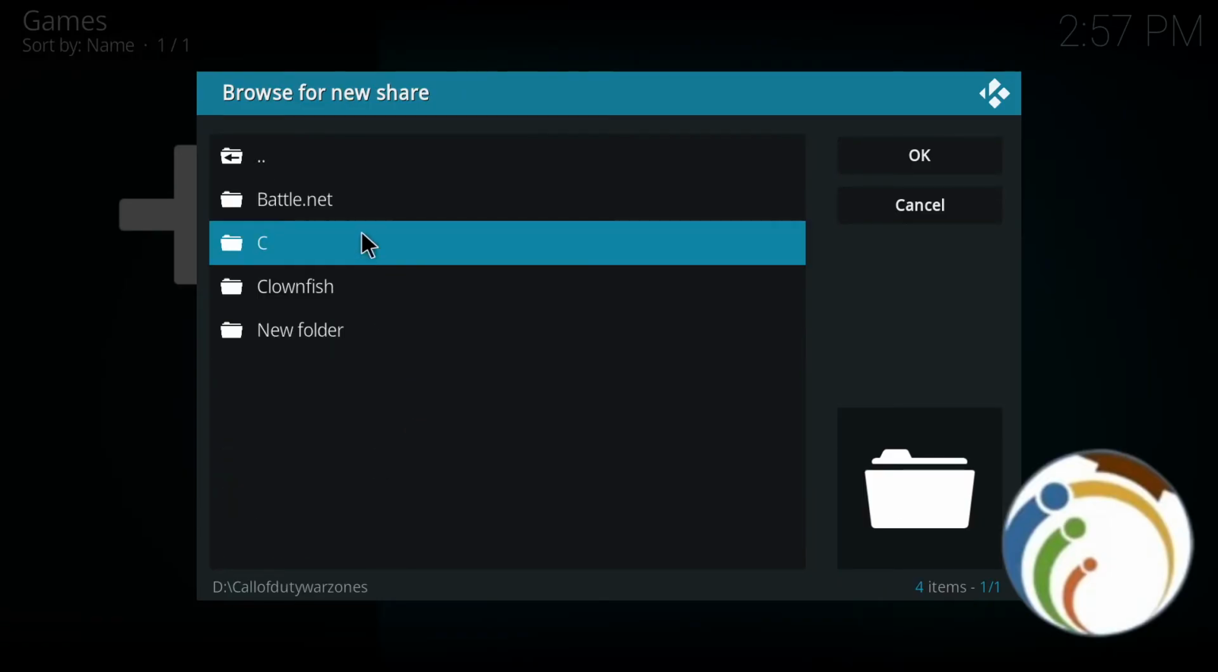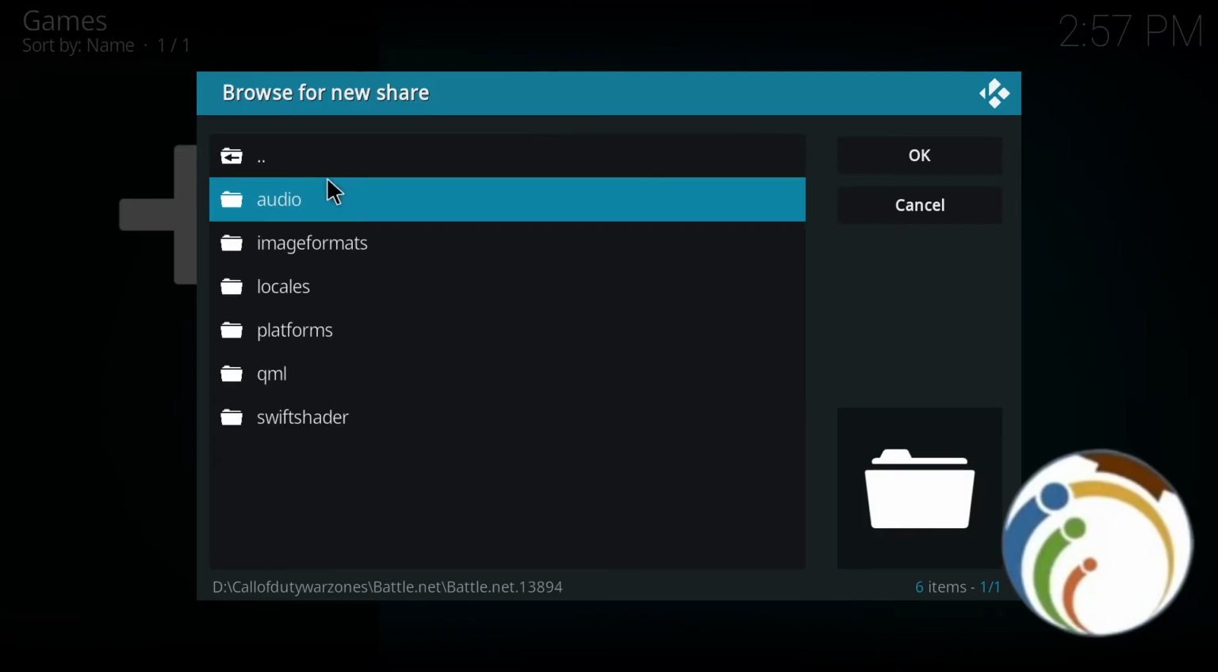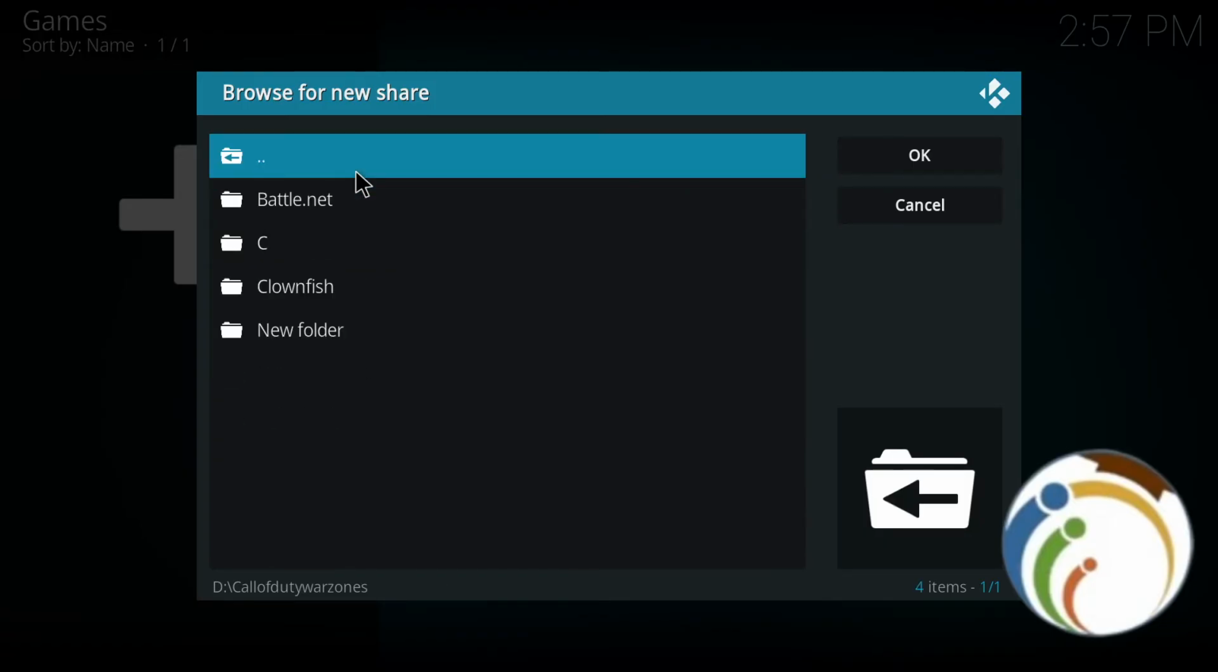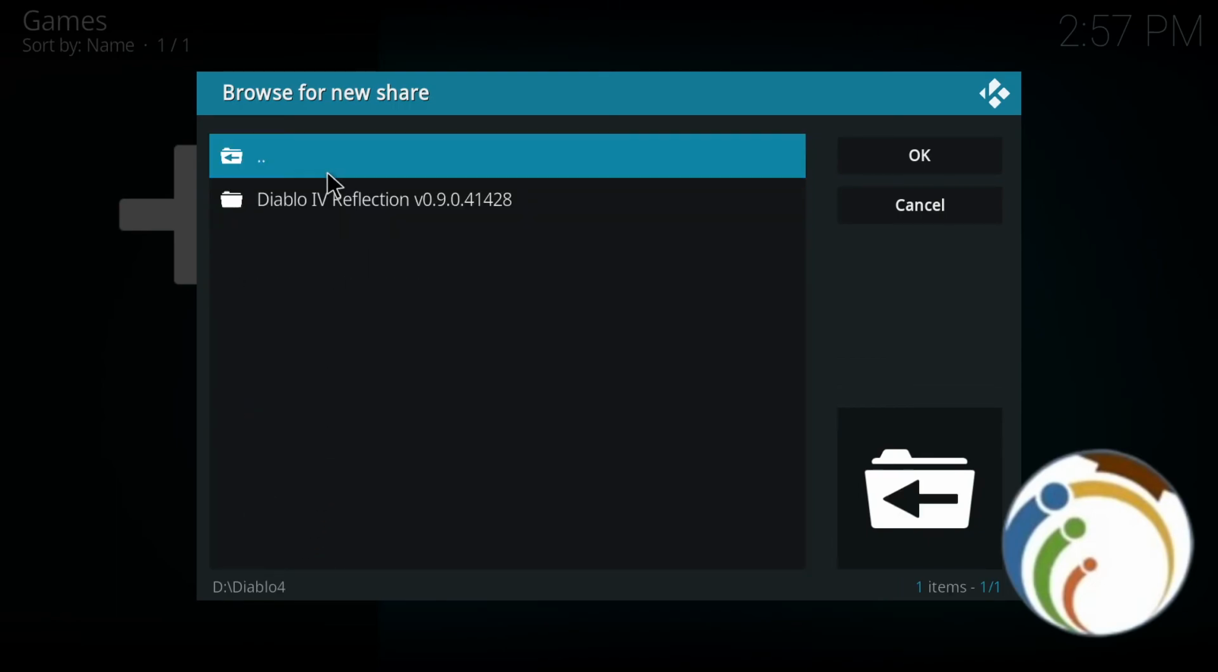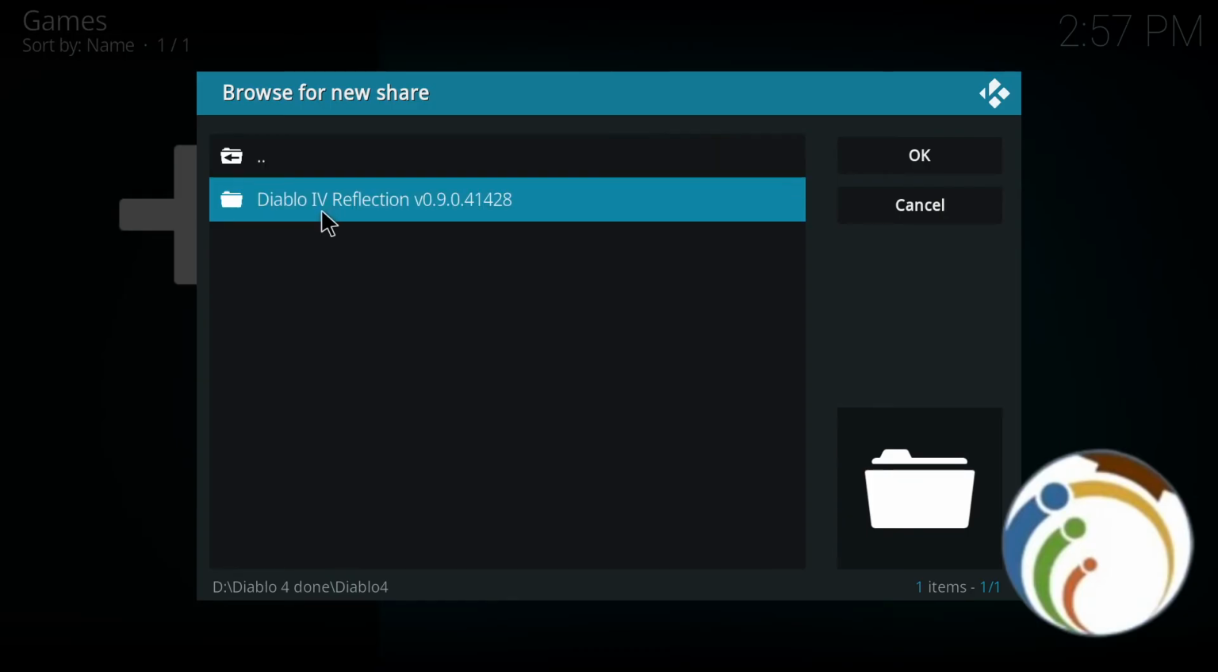Start to click on Battle.net, for example, and this. Okay, so it doesn't matter, you cannot show it off. Here, I have this game, for example, Diablo 4, and then I click on it, and as you can see, here we are.